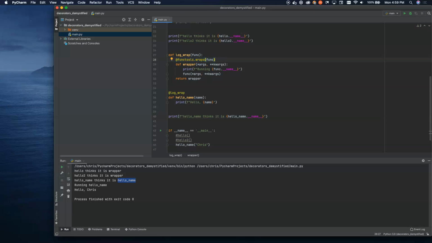Okay? And now we can see that the arguments are being passed properly. So we can see hello Chris showing up, because now we've passed the argument straight through. So we're using the star args and star kwargs to pass all of the arguments straight through to the underlying function. All right. So that's the high level.